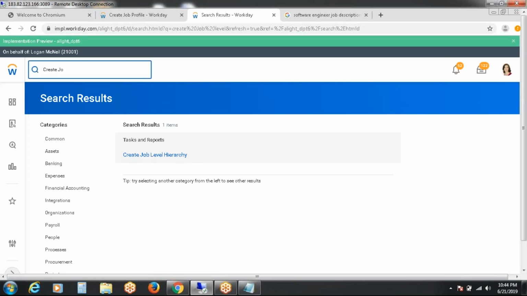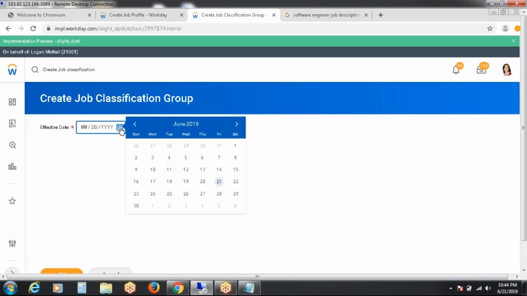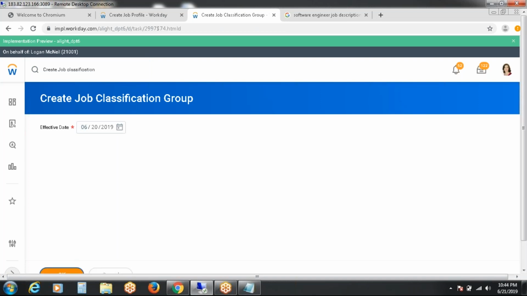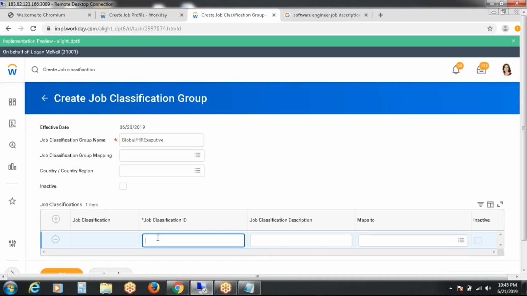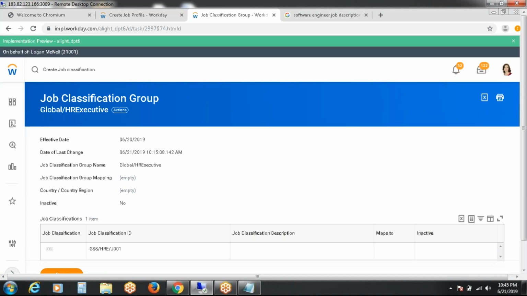Create job classification. Say OK. So create job classification called Global HR Executive, and the ID is nothing but, I am going to have only one position for Global HR Executive, HRE. Save, OK, and done.